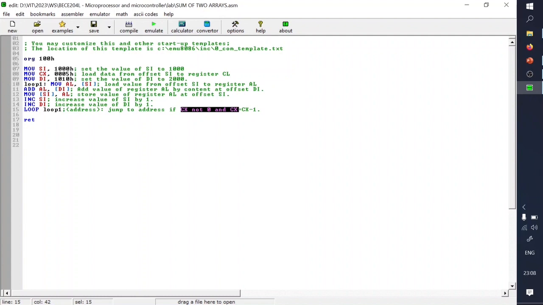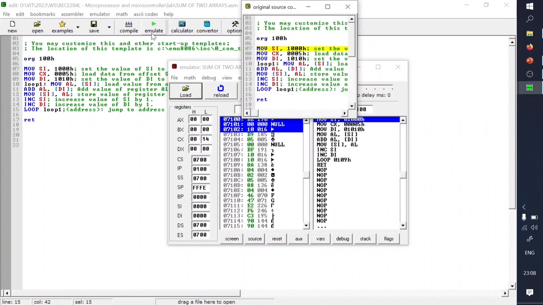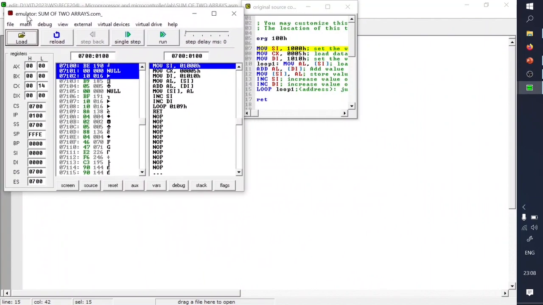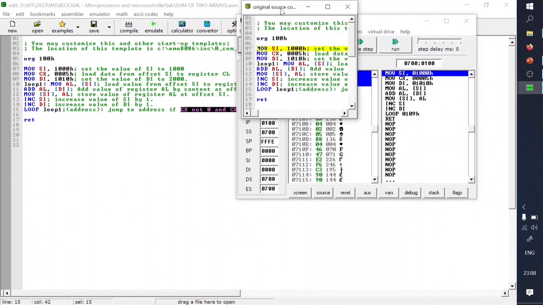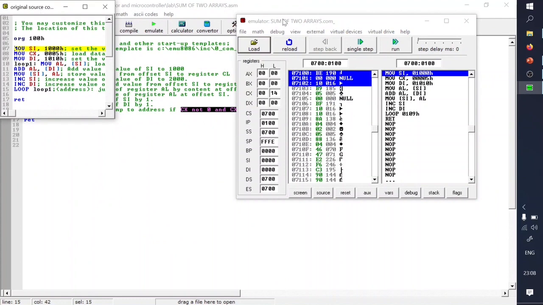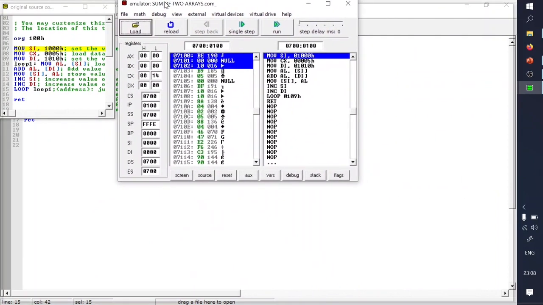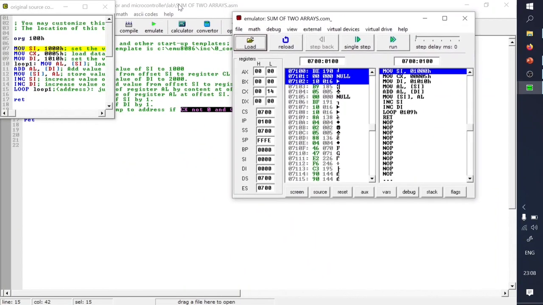So the loop will be repeated till your CX becomes 0, which means the addition of all the elements of the array has been completed. After that, I can emulate it and see it. So this is the instruction, and I can take it in sequence. This is your instruction, and this is the values of your registers.